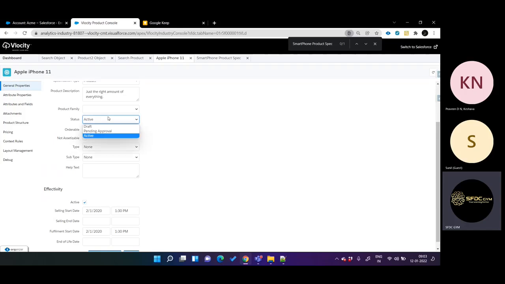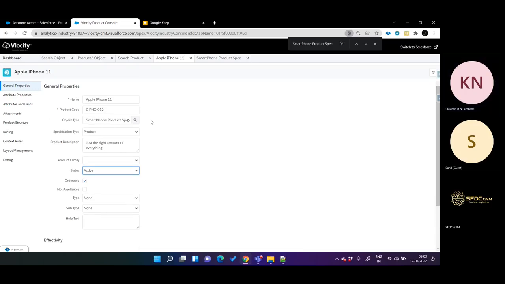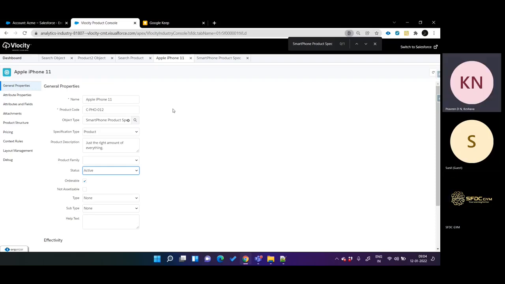Next thing is the status. This needs to be active if you want to show it in the UI. What are we actually doing here in this general property? What is the purpose of all this configuration? So this configuration tells what the nature of your product will be. The product record will be created in Salesforce. We are right now defining the configuration for Apple iPhone 11.